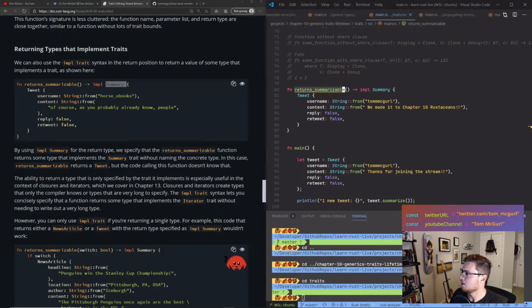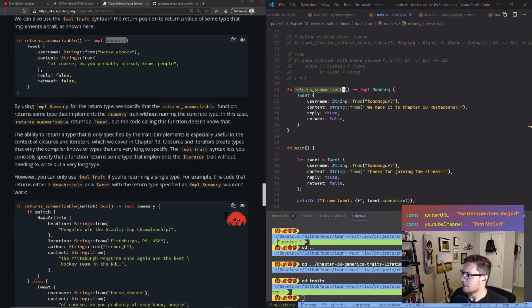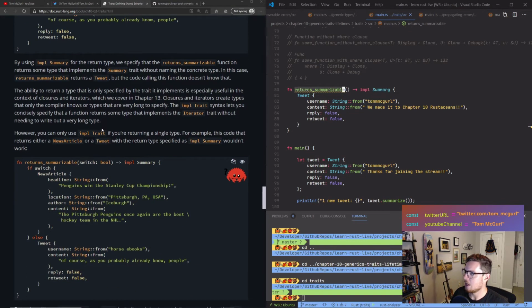Who knows? All right. By using impl Summary for the return type, we specify that the returns summarizable function returns some type that implements the Summary trait without naming the concrete type. We don't care as long as it has the Summary trait. In this case, returns summarizable returns a tweet, but the code calling the function doesn't know that. All it knows is that whatever it gets back, it can call summarize on, no problemo.